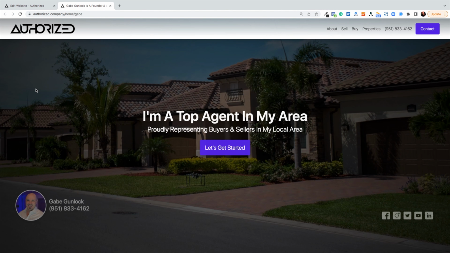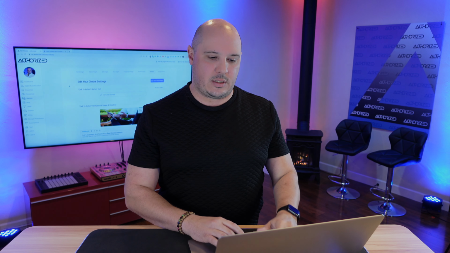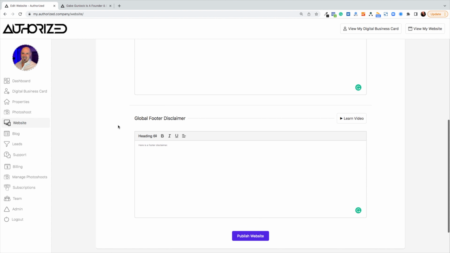There's one more element in the back end that is under the global settings, and that is a footer disclaimer, meaning that all the footers on your website would have this disclaimer. And I've already pre-populated one, so let's go ahead and grab that now. I'm gonna go ahead and copy my footer disclaimer. I'm gonna go down to the area that says global footer disclaimer. I'm gonna highlight the text that's currently there, paste in my disclaimer, push publish, and once again, we'll wait for that red bar to slide across the top.